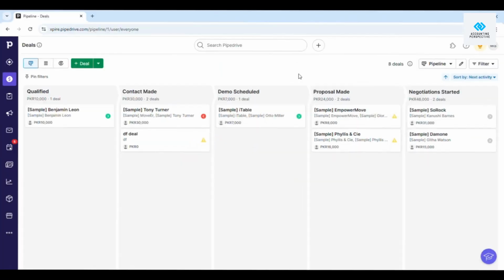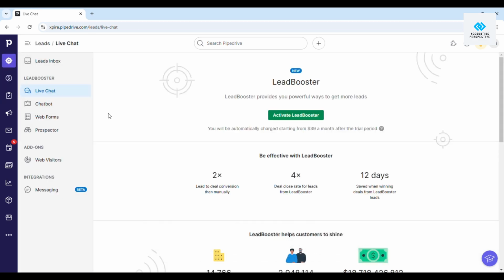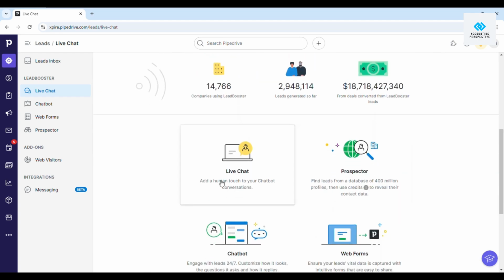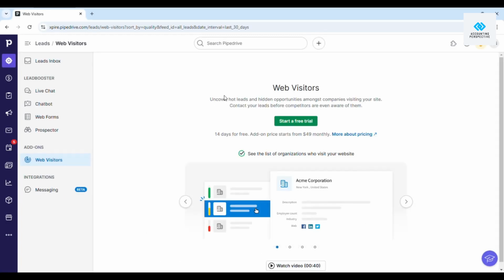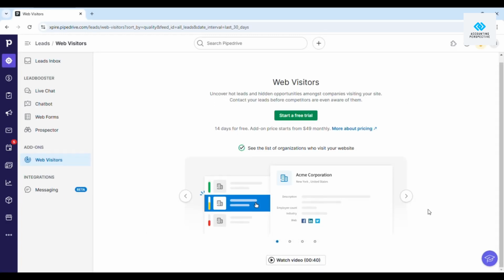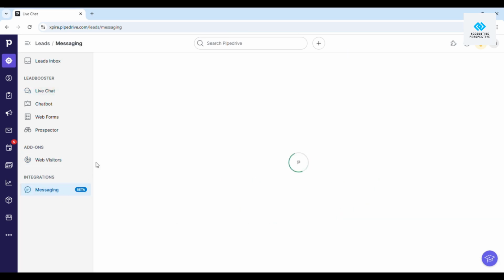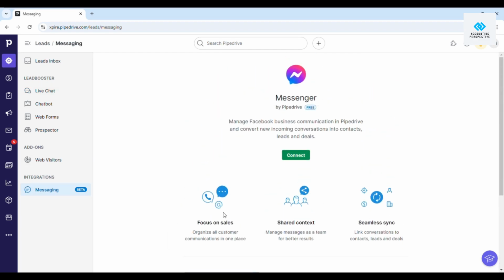Advanced features. Pipedrive offers advanced features that can further enhance your sales process. Let's explore some of them. Lead Booster. Activate Lead Booster to capture leads directly from your website or blog. This tool helps you expand your customer base by turning website visitors into leads. Web Visitors. Monitor your website's visitor engagement and link it to your CRM. This integration provides a comprehensive view of potential leads and their behavior. Messaging. Use Pipedrive's messaging features to communicate effectively with clients. This feature centralizes your communications, making it easier to manage client interactions.